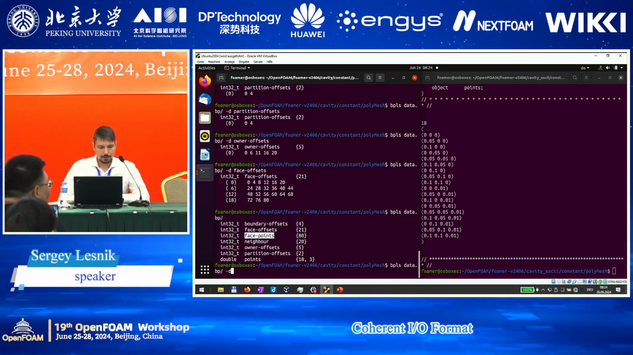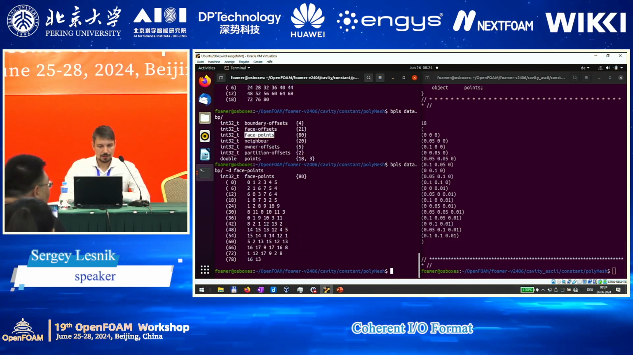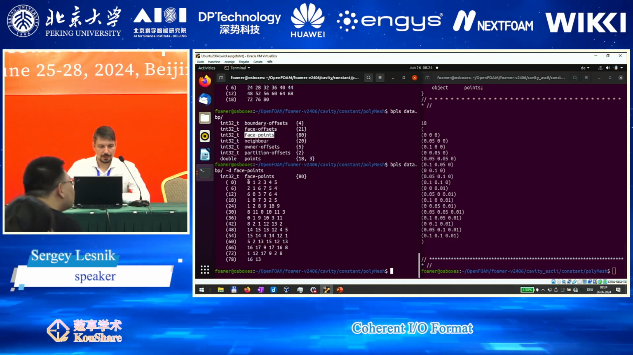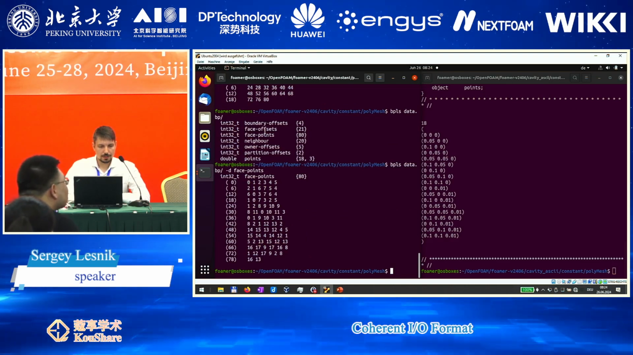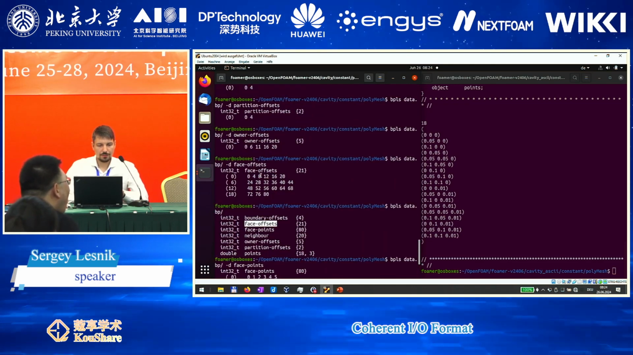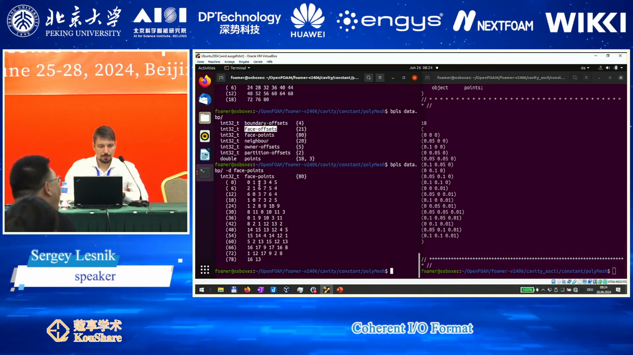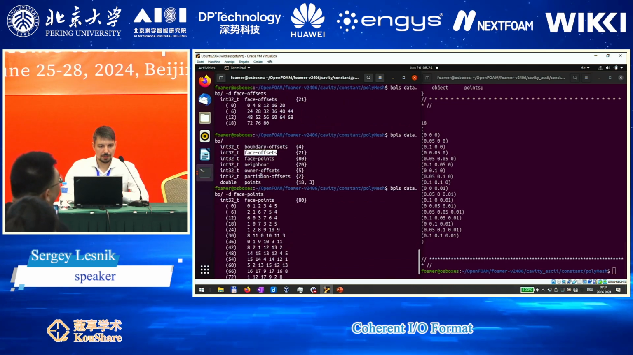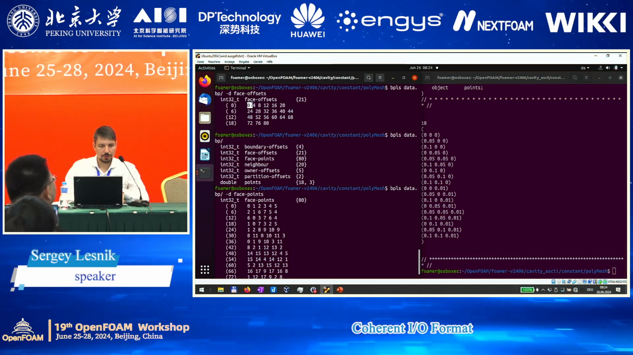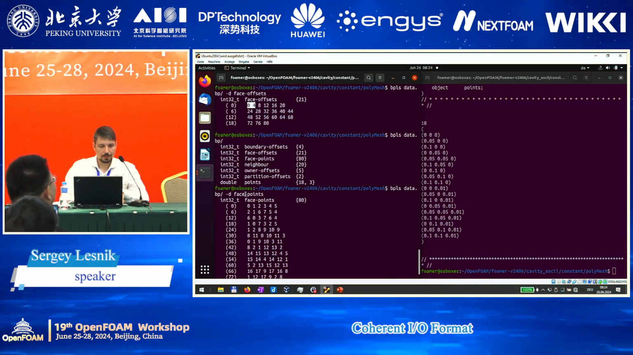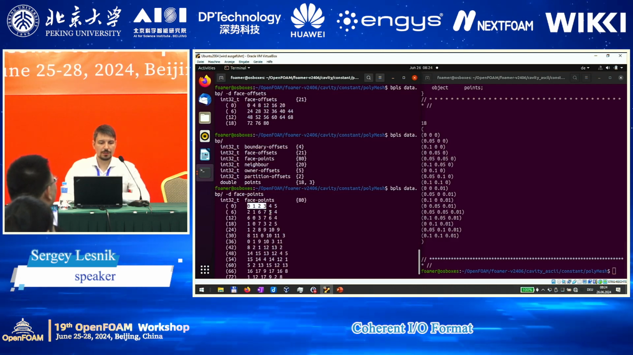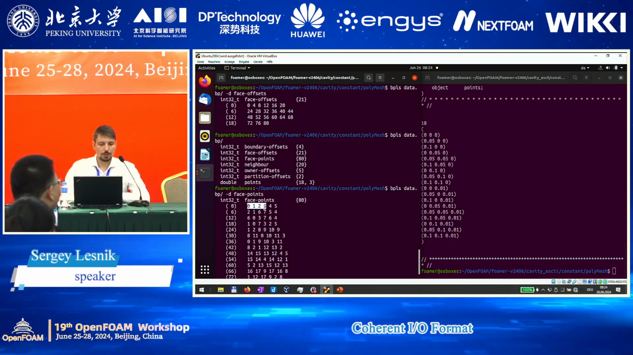And that's why we have an additional array. It maps this array, the face offsets array, to the points array, right? So for example, my face number 1 goes from 0 to 4, and these are the points I have to get my face, right? 0, 1, 2, 3.